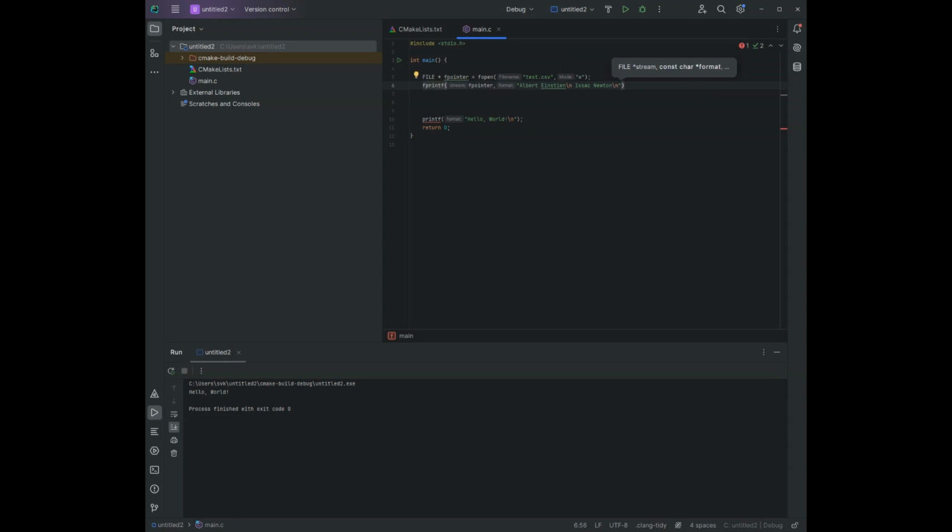And I want to print these two names. So I'll simply go here and run this program. Once the program is run, it should have printed it into the file. So we'll see if it has printed into the file or not.